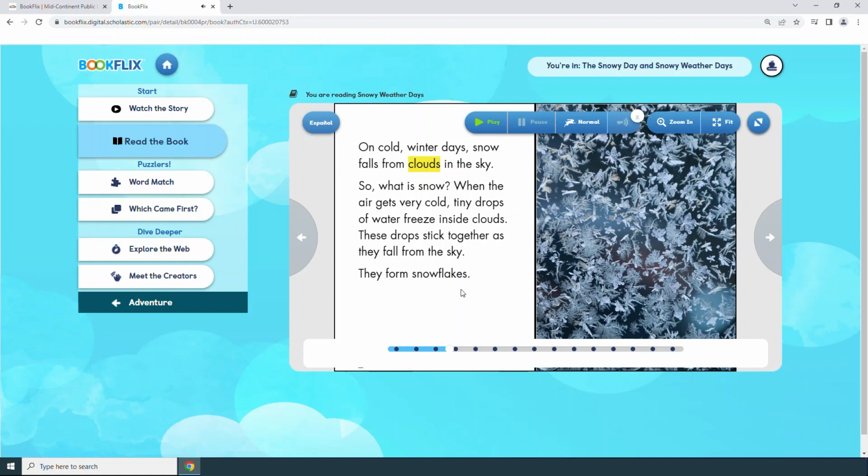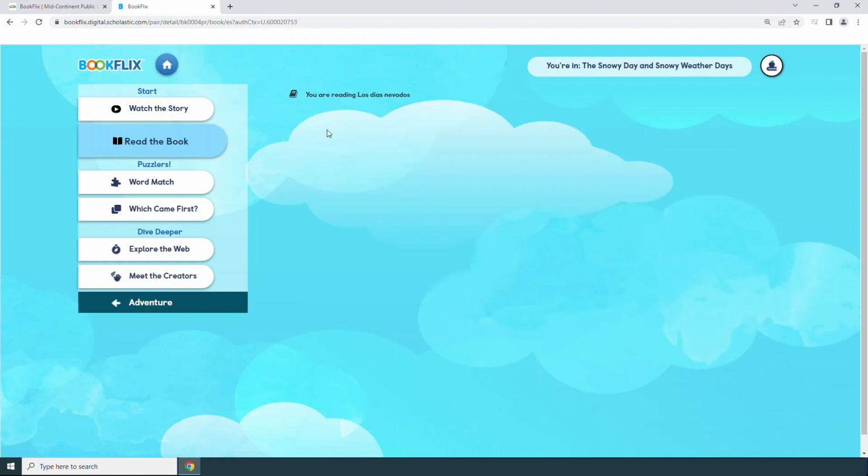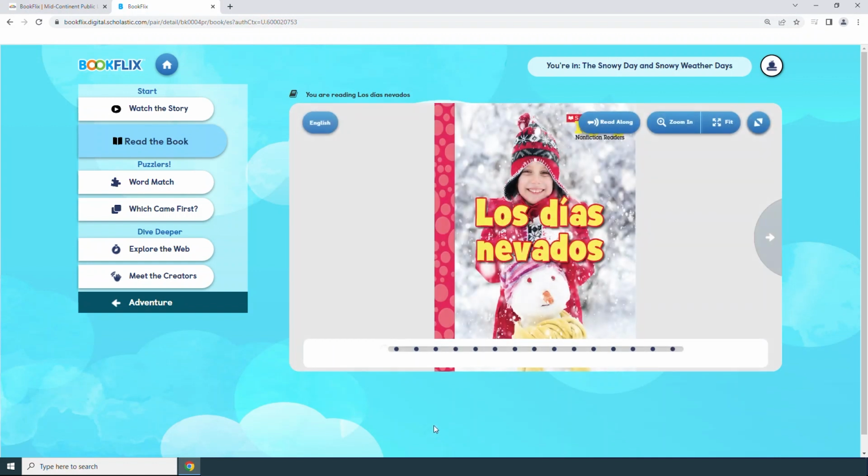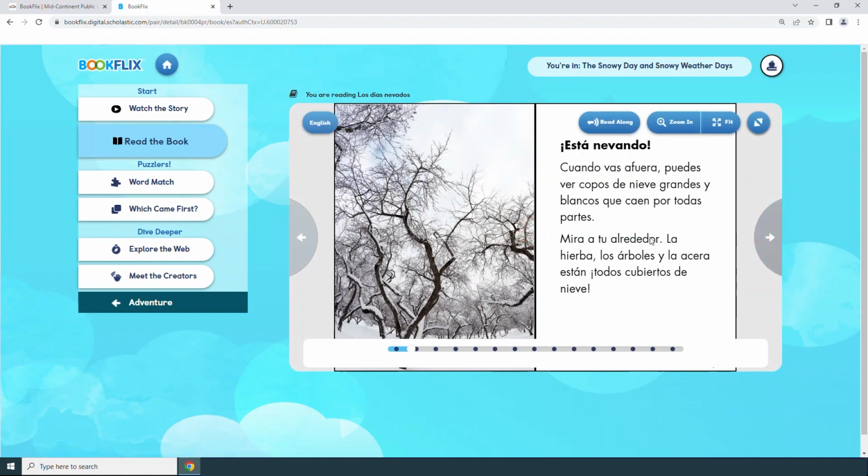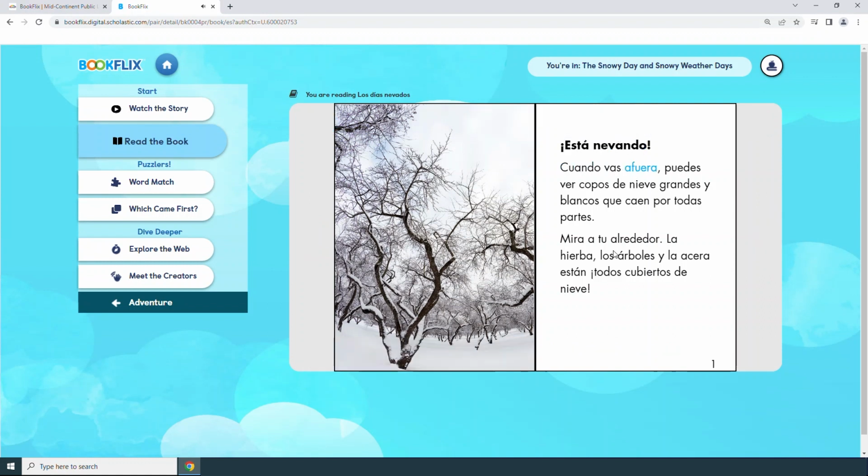And just like with our video, I can click this Spanish button over on the left-hand side, and it will translate this book. Now I can read the book in Spanish. And the read-along feature is also translated. Está nevando. Cuando vas afuera, puedes ver copos de nieve grandes y blancos que caen por todas partes.